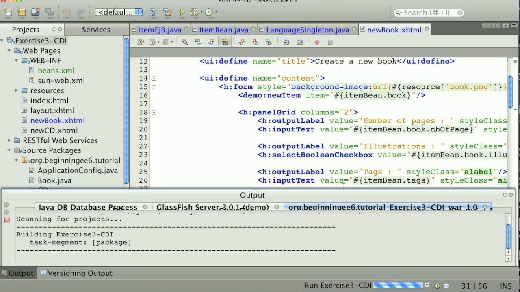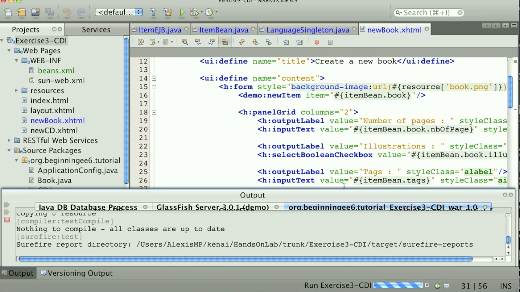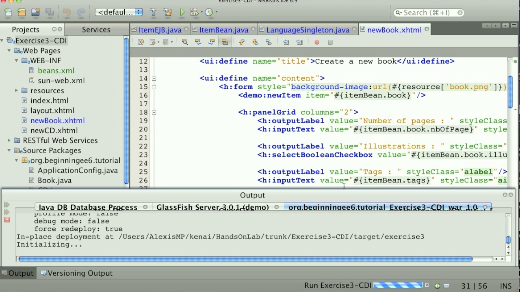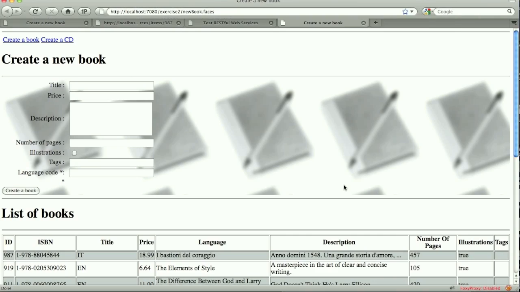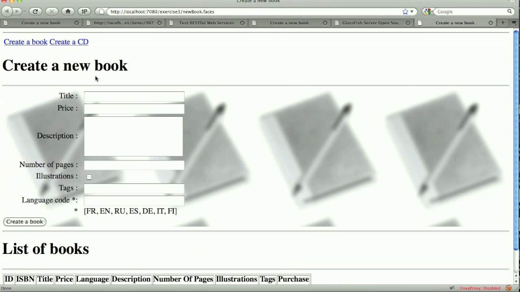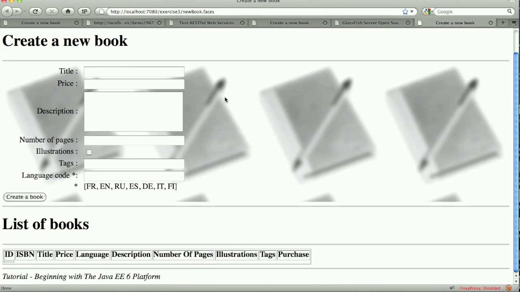Wait for the whole thing to build using Maven. I think we're now ready to deploy. And here is the application. So nothing has changed here really. This is just a mere refactoring using CDI.